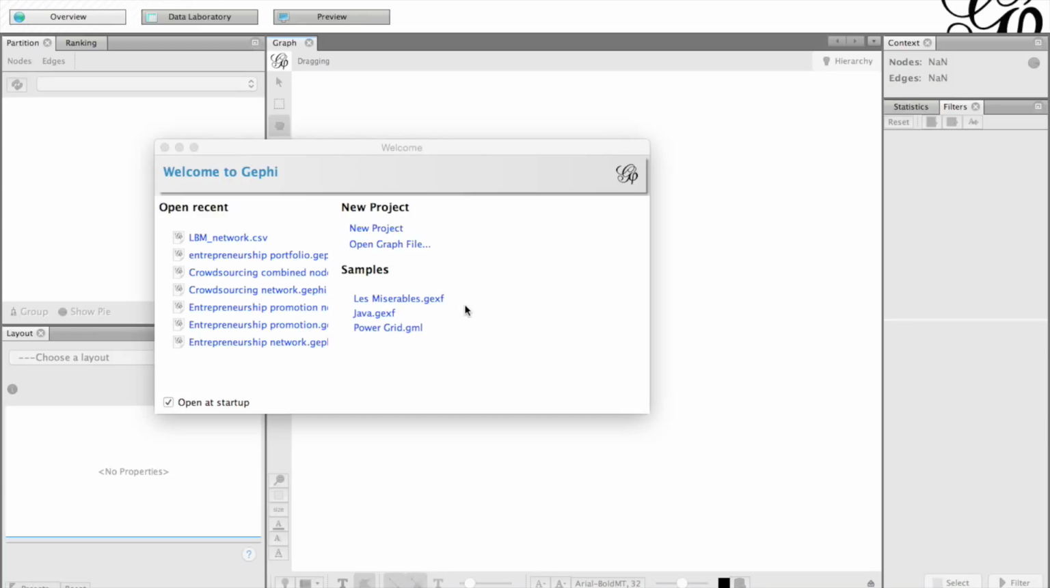Hi, in this video I will show you how to load the network data from literature review to Gephi and make a network visualization of the citation network. Now, when you open up Gephi, you will usually see this screen first.